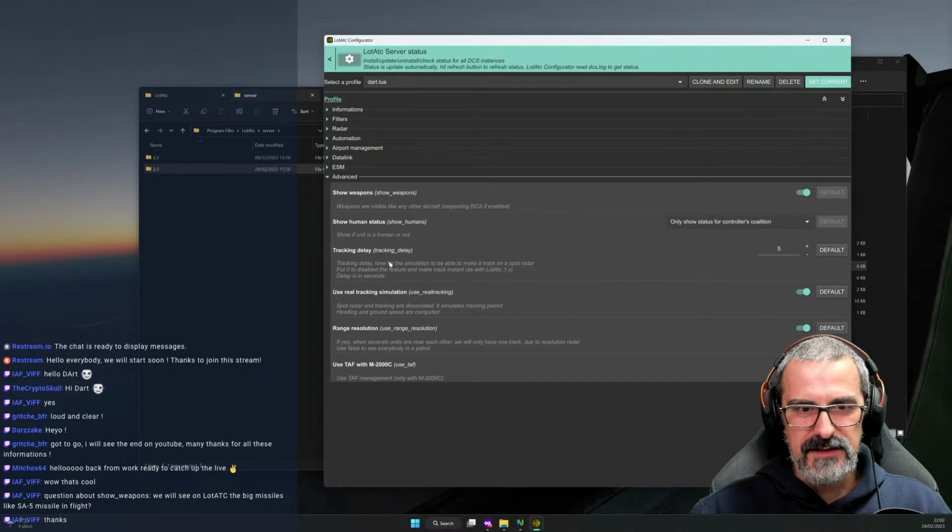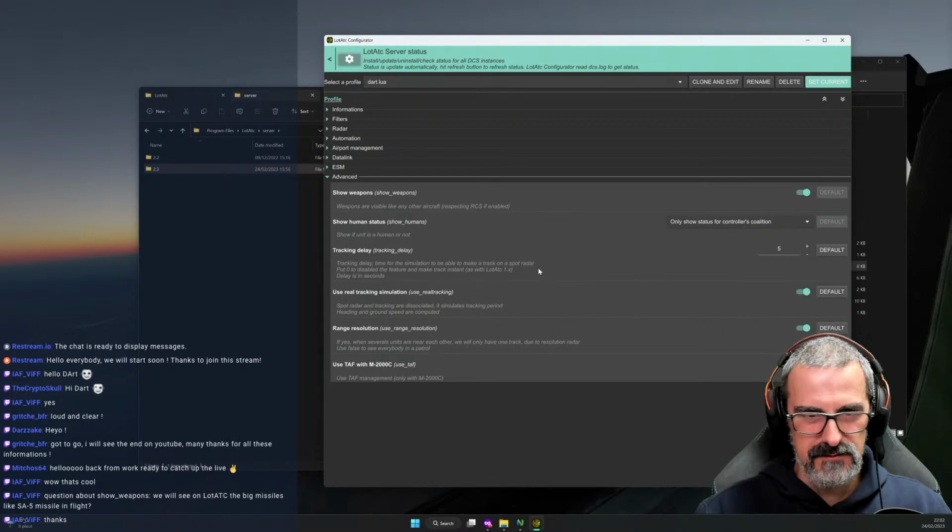So that's the tracking delay. You can increase or decrease it. It simulates the system creating a track on a radar spot. You can disable it by putting 0 if you want. Use real tracking simulation. It's a quite simulation-oriented option.